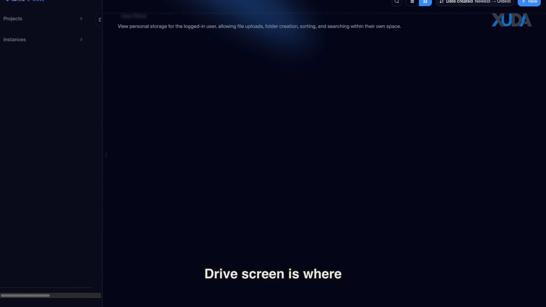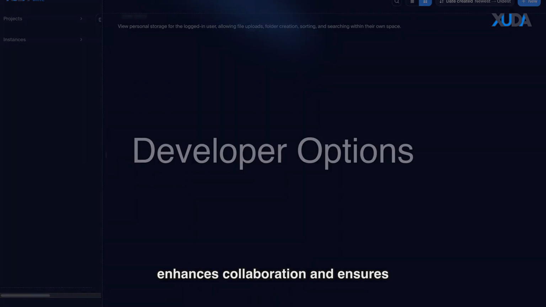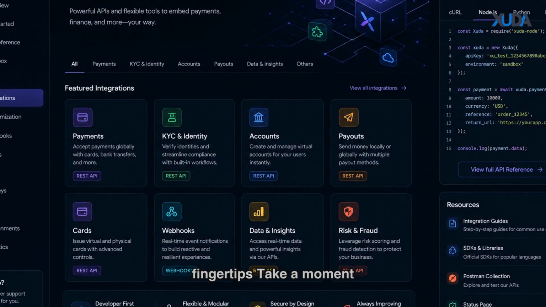The Drive screen is where you can store and manage your files efficiently. As seen on the screen, you can upload, organize, and access your documents easily. This feature enhances collaboration and ensures that all your important files are at your fingertips.